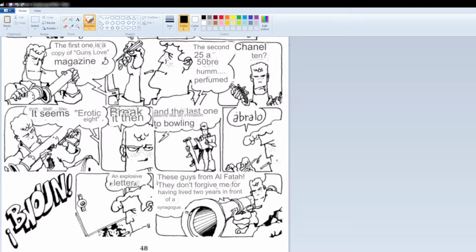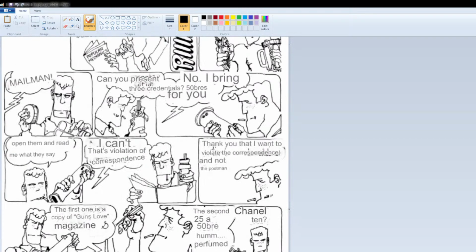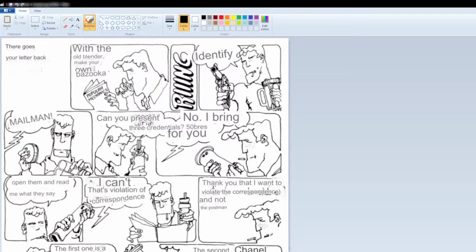An explosive letter. These guys from Al Fada, they don't forgive me for having lived 2 years in front of a synagogue. Wait, what? So some Arab terrorists are sent an explosive letter after him because he used to live near a synagogue. So, huh? Okay. That's fucking hilarious.